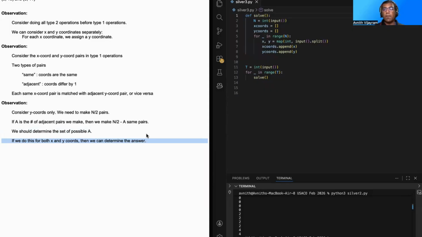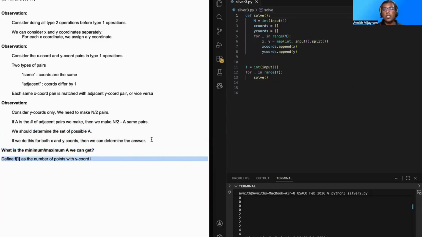Essentially, we can check if there's a match between the number of adjacent pairs we can make with x coordinates and the number of adjacent pairs we can make with y coordinates. Now we can ask ourselves: what's the minimum or maximum value of A we can get? So what is the minimum or maximum number of adjacent pairs we can make given a list of coordinates? Something that will be helpful is to define f of i as the frequency of coordinate i, so the number of points with that given coordinate.